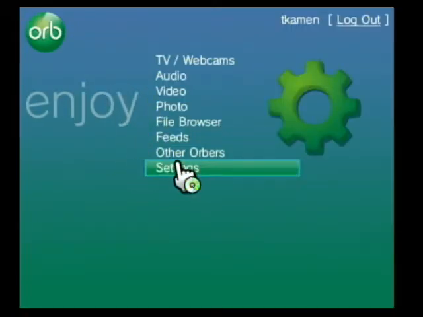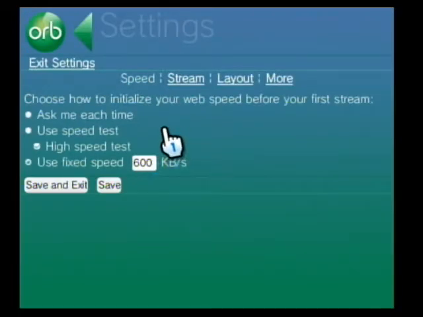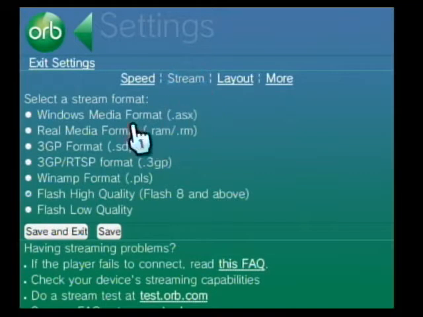So now the important thing to note with this version, and it's a little bit flaky, is that you actually need to set the stream option under the settings to Flash high quality, which is actually meant for Flash 8 and above. Now, the new Opera browser still doesn't use Flash 8, but in order to get things to work properly, you need to select Flash high quality.